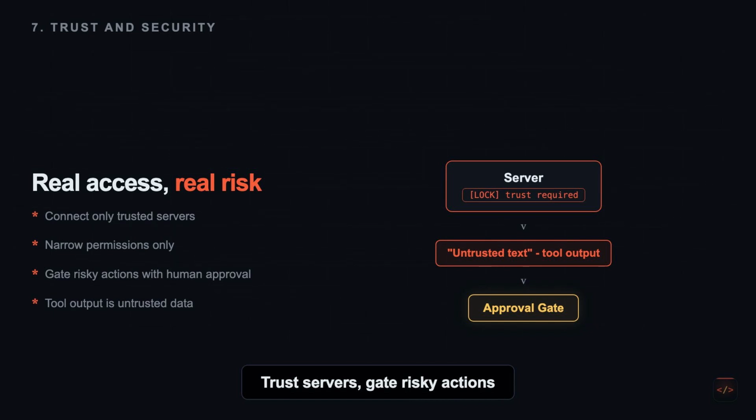Handing a model real tools is powerful and genuinely risky. So security deserves real attention. An MCP server can run code and touch your data. So you should only connect servers you trust, the same care you would give any software dependency. Two dangers stand out. First one is permissions.